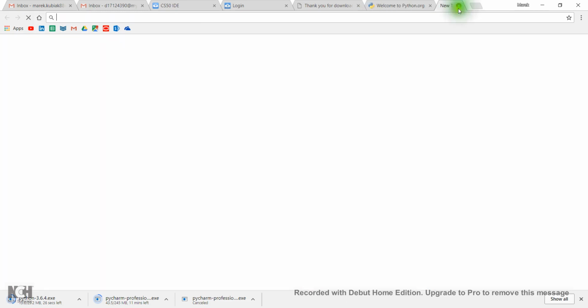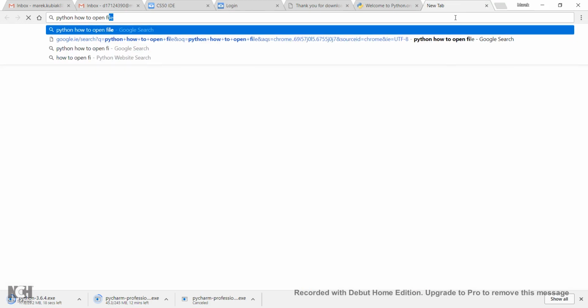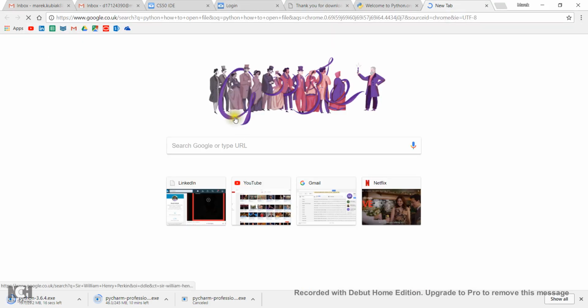So if you go to, let's say you want to look for Python how to open file, that's another thing I want to show you. It's very easy to code when you know how to look for information, if you know how to just Google phrases that you're looking for.